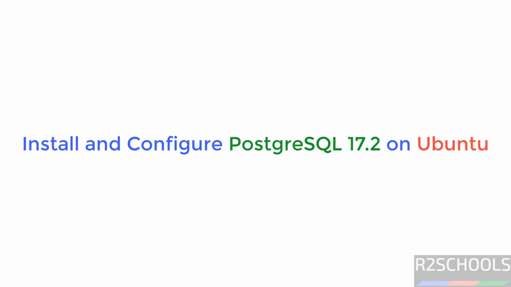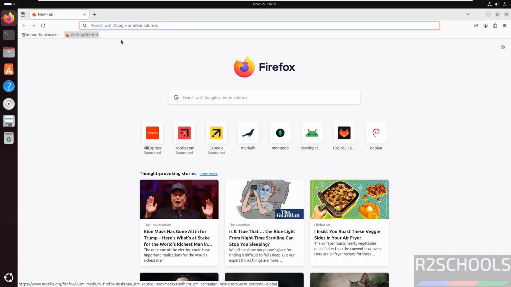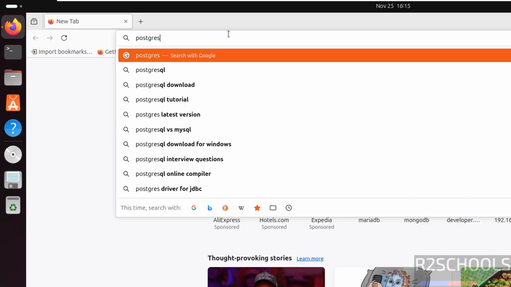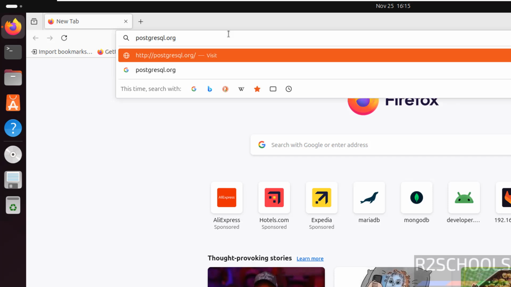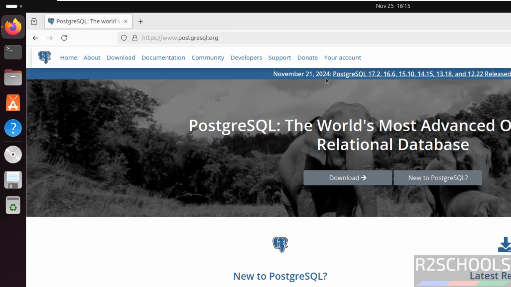Hello guys, in this video we will see how to install and configure PostgreSQL 17.2 on Ubuntu operating systems. Open any web browser, then go to PostgreSQL official website, that is PostgreSQL.org. Hit enter. See, on 21st November 2024, PostgreSQL 17.2 released.